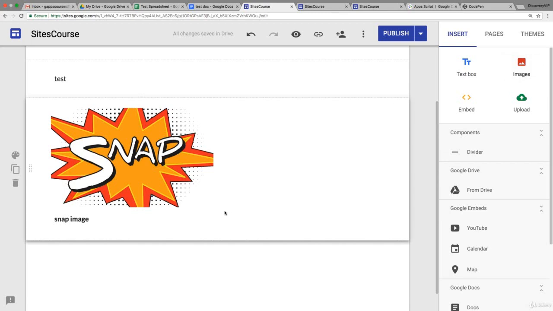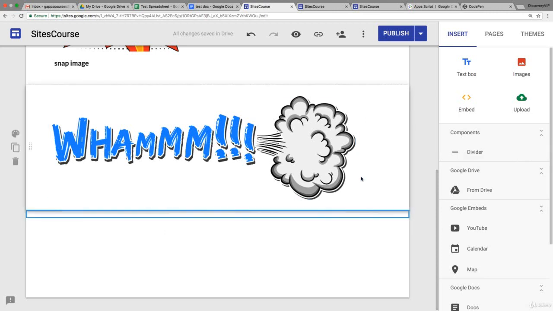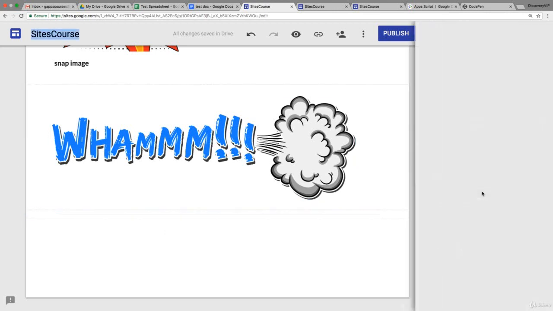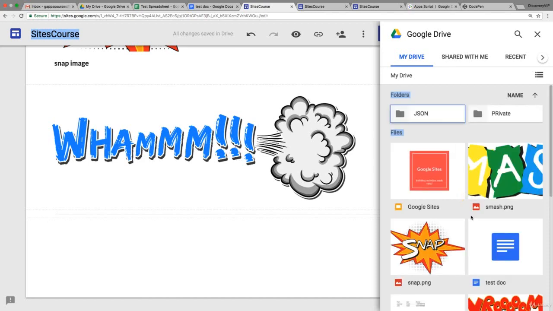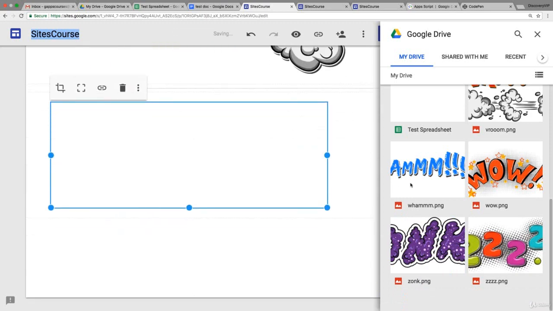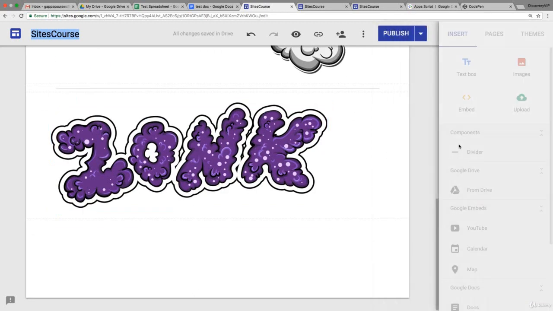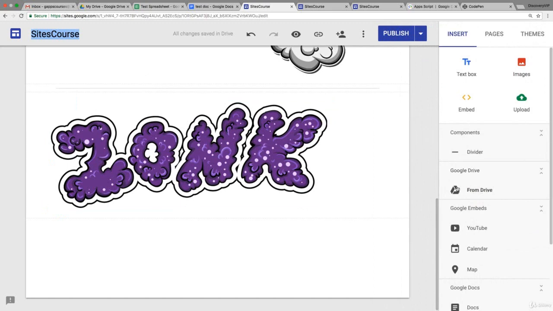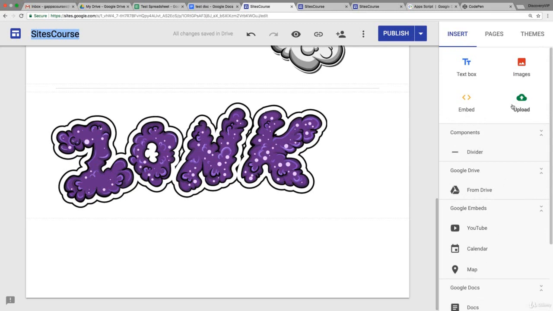If you wanted to add in more images, you can add in additional images. You can also use different dividers to divide up your content. And you can also insert from Drive. So you can see the contents of your drive, and bring that stuff directly into your files. You don't have to go through by selecting. You can also bring it in from your drive as well. And there's also Google Docs.